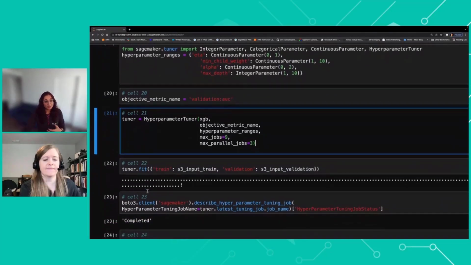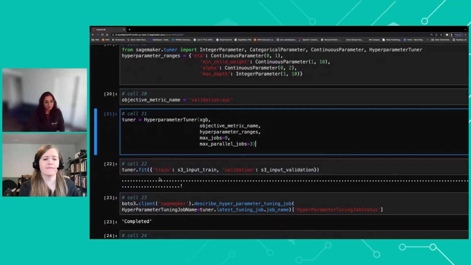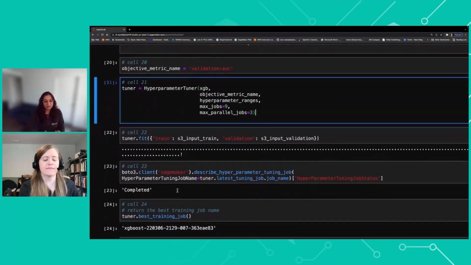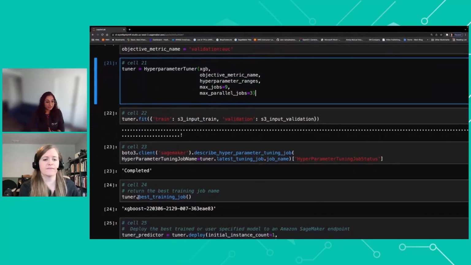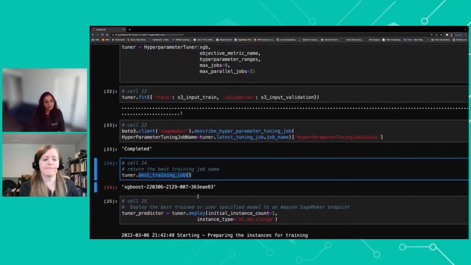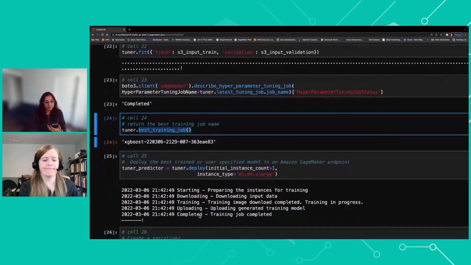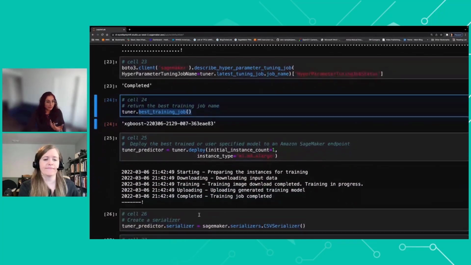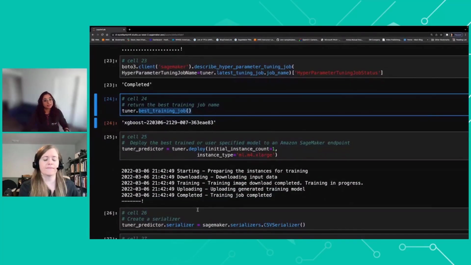Once it finishes running all the training jobs, you can find the best training job and then just deploy it with the tuner API. In a similar fashion, you can evaluate the model as we did in the beginning. So that's how you do automatic model tuning and optimize your models.